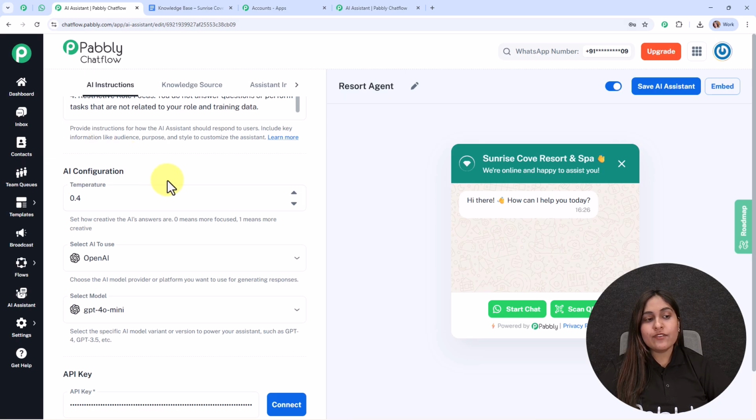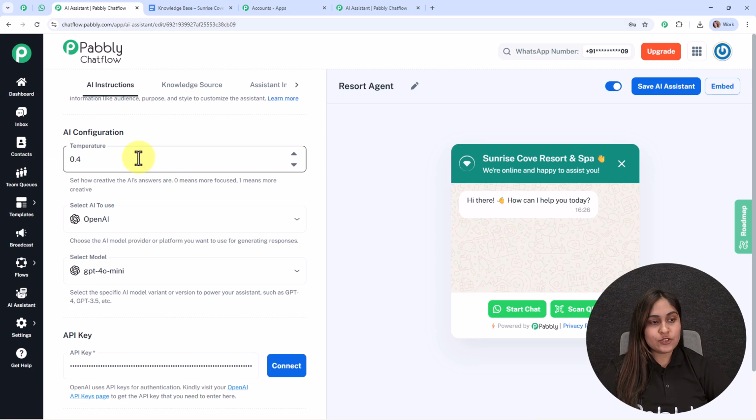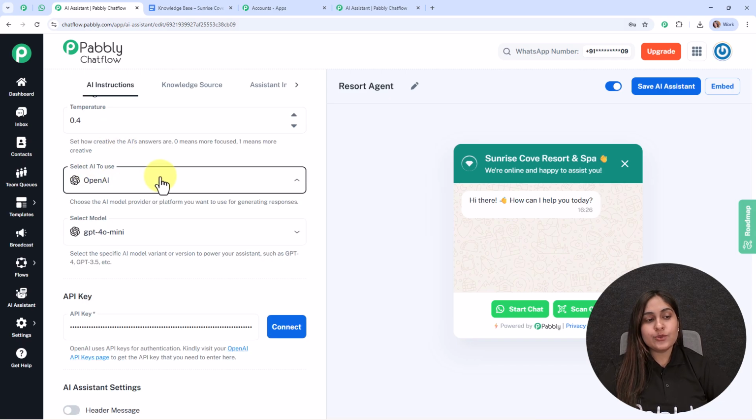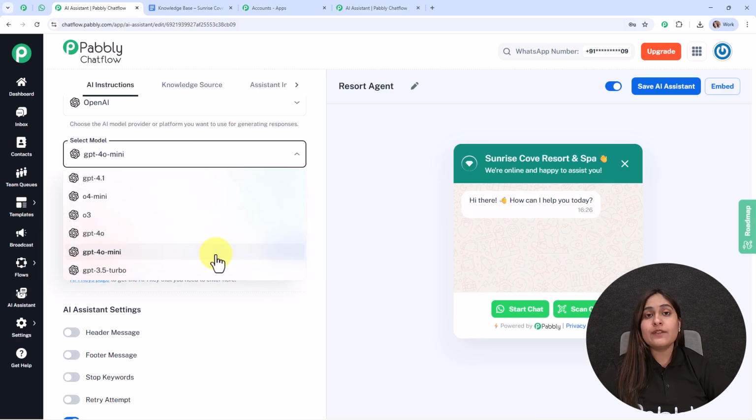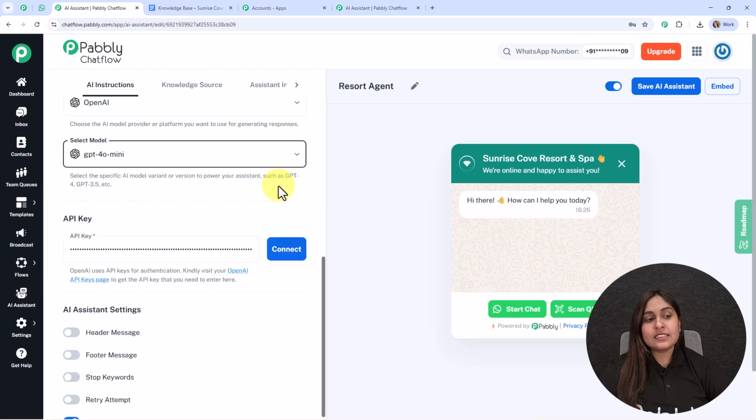Then comes AI configuration. The first one is temperature. It says set how creative the AI's answers are: 0 means more focused, 1 means more creative. I wanted more focused answers from my assistant, so I've set it as 0.4, but you can set it accordingly. Then comes select AI to use. I've selected OpenAI, and for the model I've selected GPT-4o Mini from the drop down. You can select it accordingly.